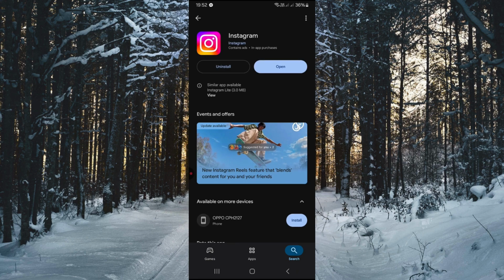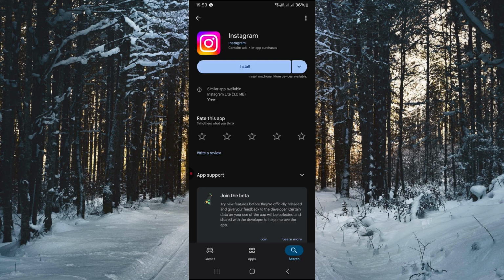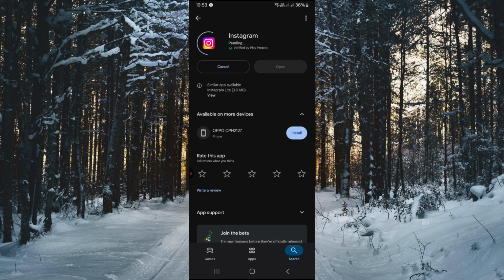And also if it doesn't work, then just tap on uninstall, uninstall it and reinstall again. So it might fix your problem properly. So that's it. That's how you can fix Instagram notification not showing.